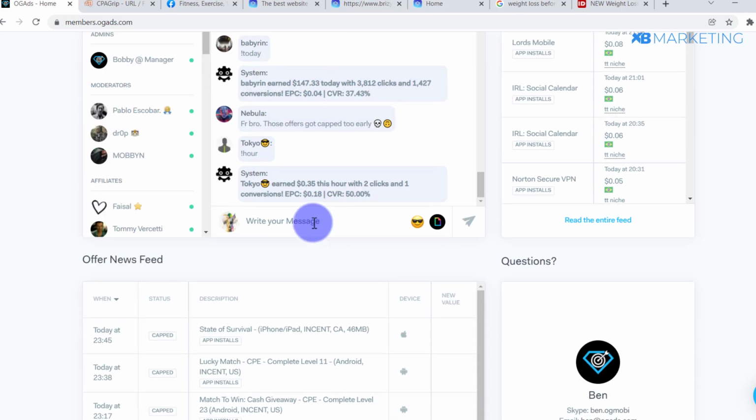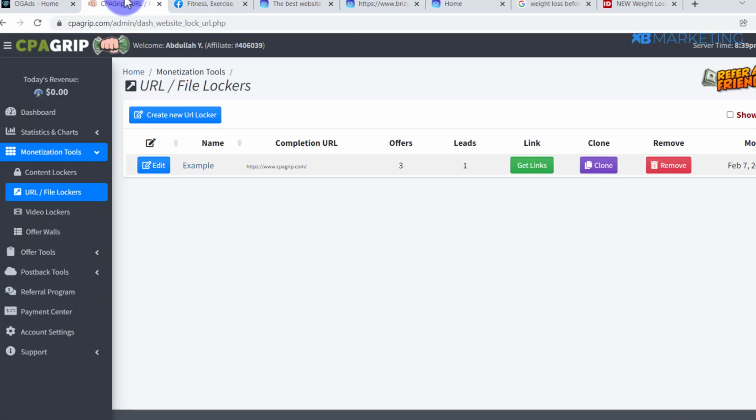You can use AdWork Media. You can use whatever network you want to use. So you can use CPA Grip too if you want to. So basically, you want to create a file locker on CPA Grip. You can't use a content locker for this method, okay? You want to use a URL file locker. So basically, I have also made a video about how to create a URL file locker. So I'll leave the link down below if you want to go watch that video.